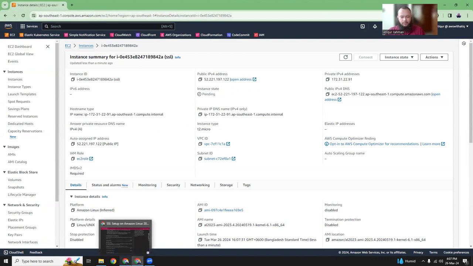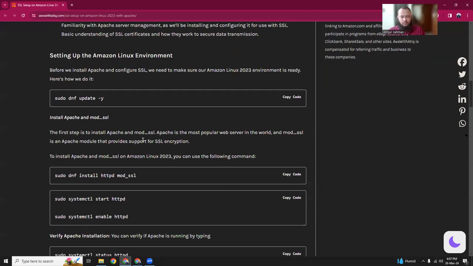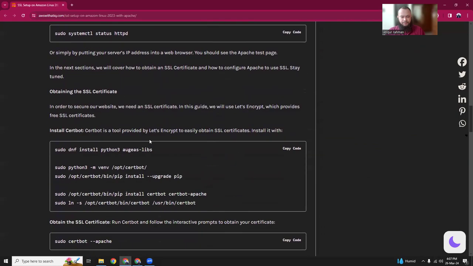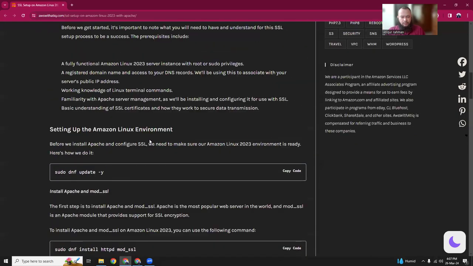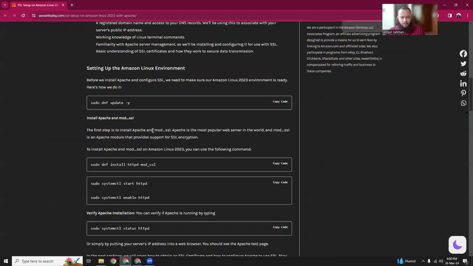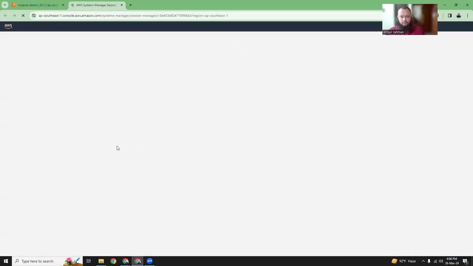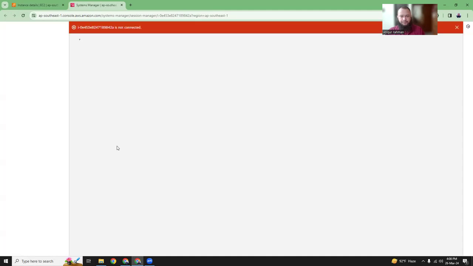Okay, then I go to my blog article where I have described what I have to do here to complete all those things. Now let's run the commands one by one. Just copy this. Remember, this is Fedora based, so they use DNF rather than YUM. YUM will probably work because they have created some sort of alias, but it's better to use DNF to run the commands.